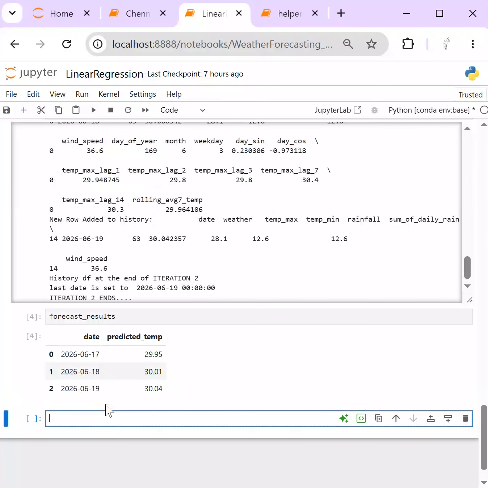Our forecast results will be superb. For 17 it is 29.95, 18 it is 30.1, 19 it is 30.4. We might expect this temperature for the next 3 days for the location Chennai. Okay, so this is fun working. We needed a realistic 3-day prediction, right? We kept it short.